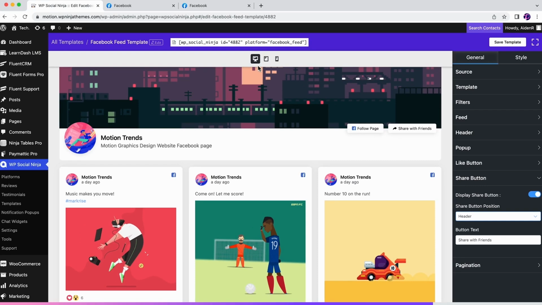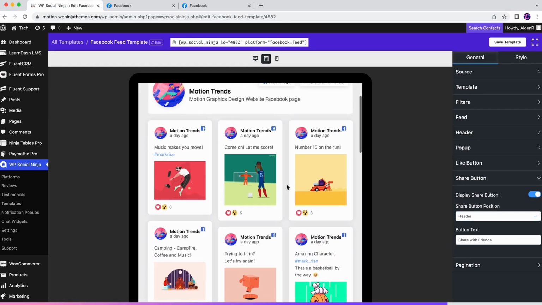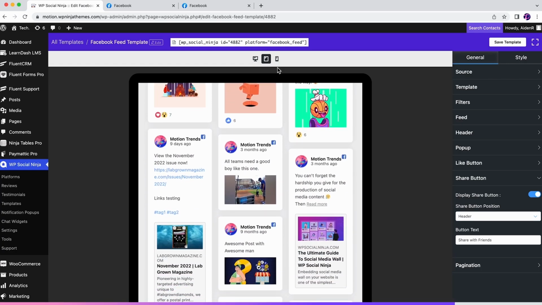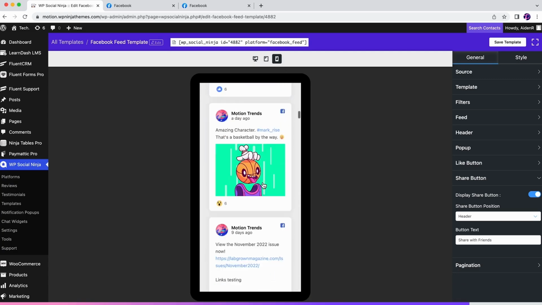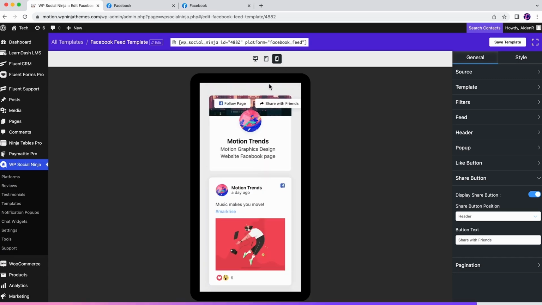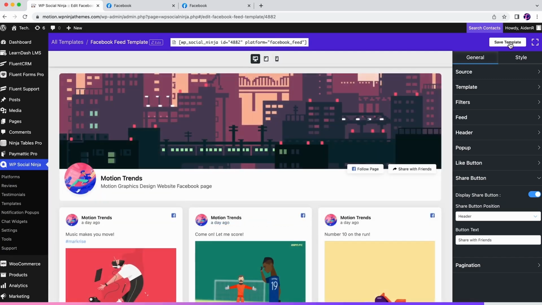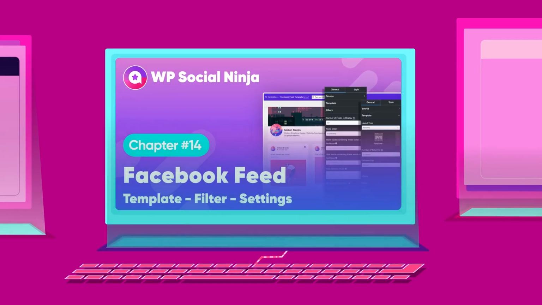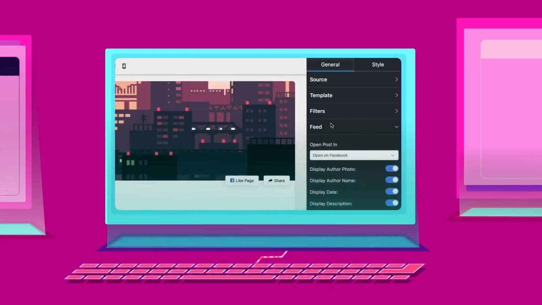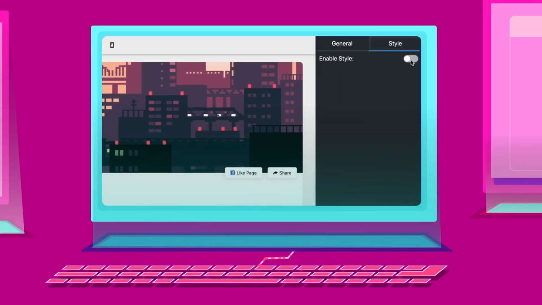Oh, did we forget to tell you that all of these are responsive on all devices? You can even check what these will look like on different devices from the top, by changing from desktop to mobile or tablet. We've already shown everything there is to know about general settings. Let's further customize your Facebook feed's appearance from the Style option.